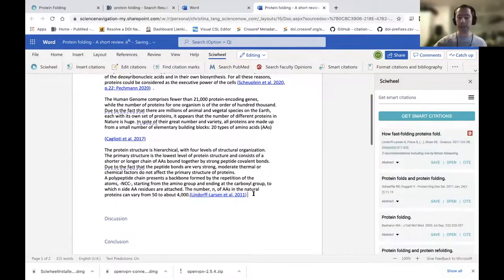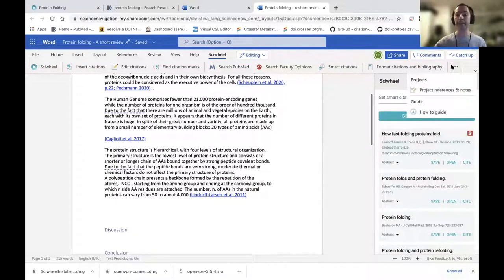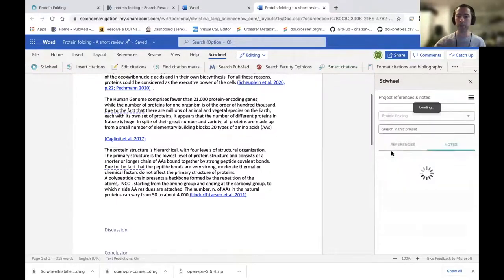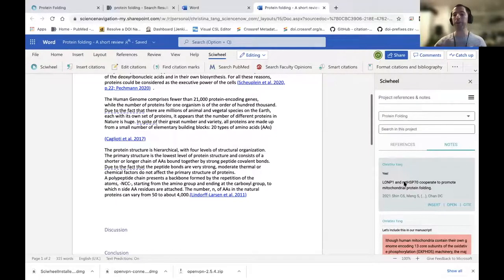One tiny other thing I'd like to show you before I hand back over to Christina is the project notes feature. Now, if you remember, we've made some notes and highlights in our project in the site. You can actually bring these straight into Word. So if I click our little extra menu here, go to Project References and Notes, we choose our protein folding project. It will bring up the notes and highlights that we've made.